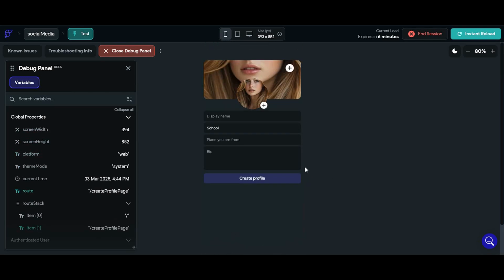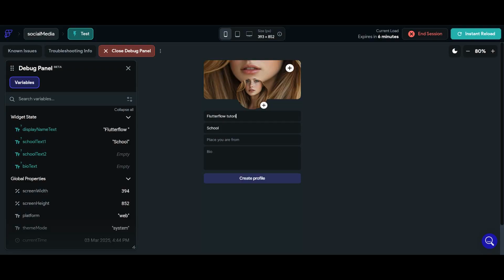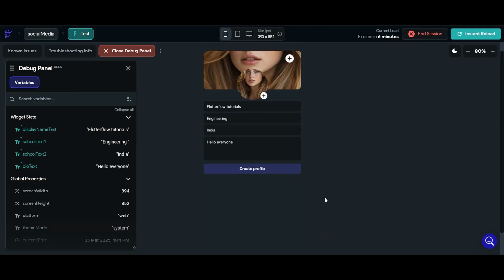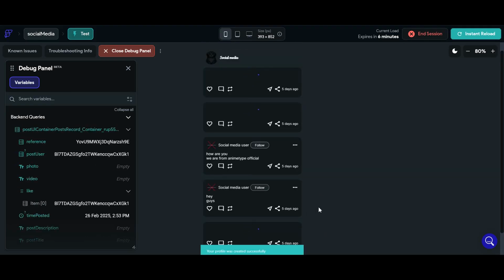Now create account. If the account is created, we should be navigated to the create profile page, and as you can see, we will give our name. And bio, hello everyone. That's it. Now create your profile.